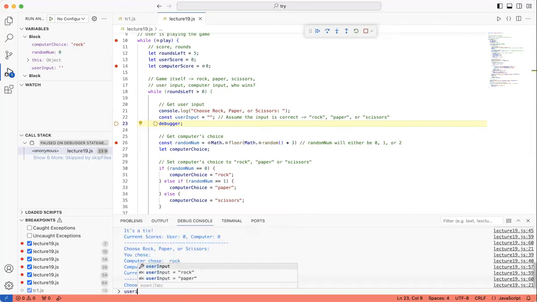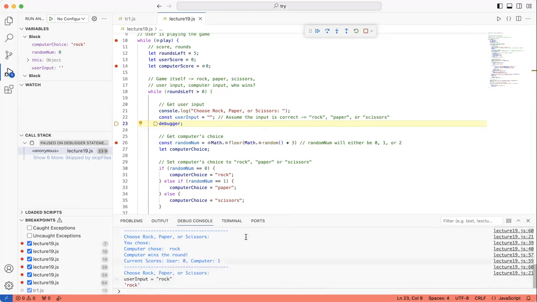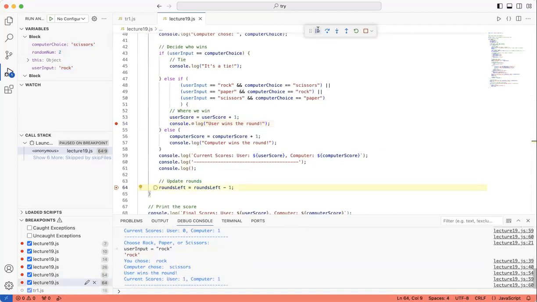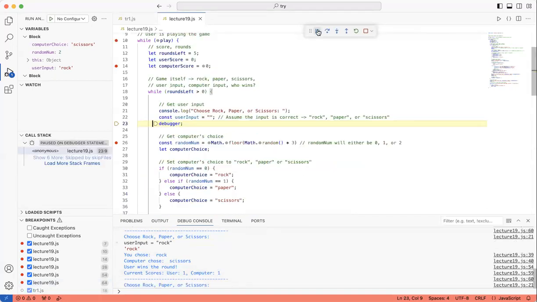User input is equal to, say, I choose rock again. So this time the user input is rock. I run it, random number changes to 2. I run it again. As you can see, I chose rock, computer chose scissor, and over here, I am level with the computer. So let's run it again.